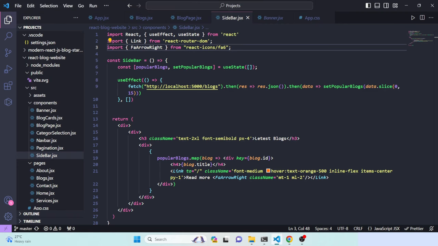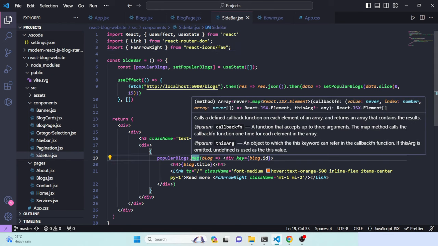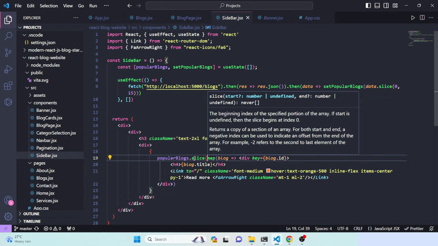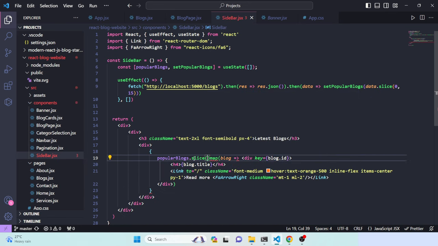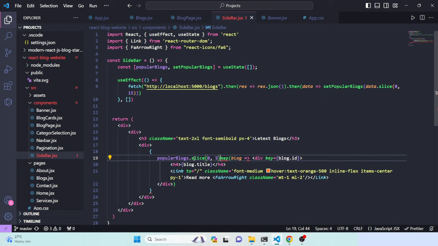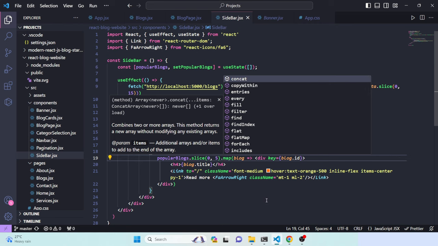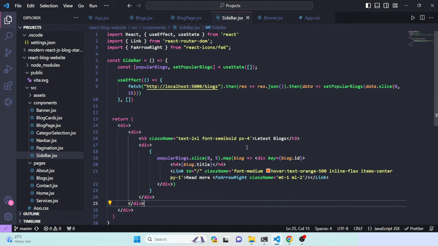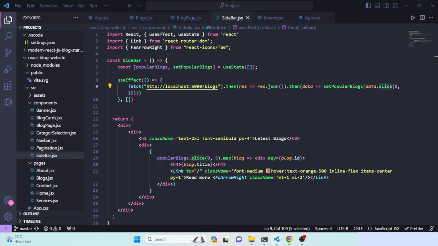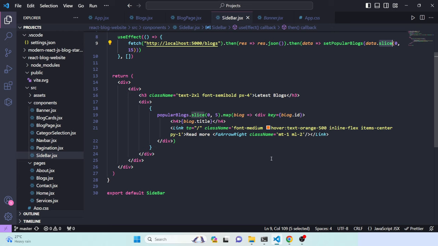So again, we will slice it. Behind this map, we'll just slice. Then we'll make it 0, then 5. Okay, now make sure, now it will just show 5 blogs. Okay, fine. Now let's style.